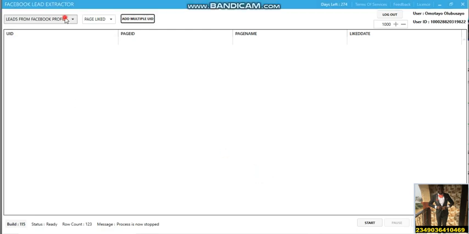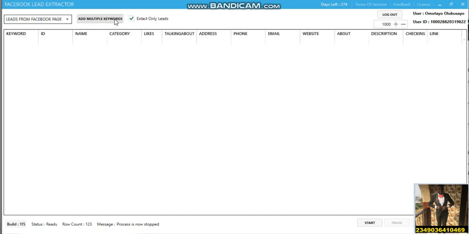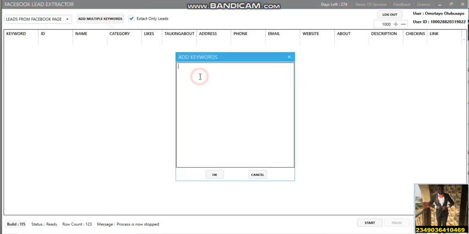The other feature we're going to talk about here is Facebook page, so the leads from Facebook pages. It's very simple. If you have different keywords, you can just put in your keywords there. Who are those people that you want to target? Who is your targeted audience? Put their keywords here and hit the search button.